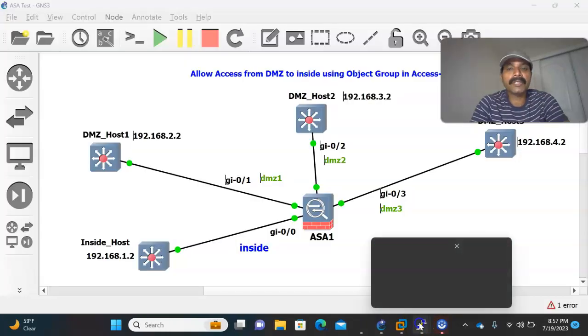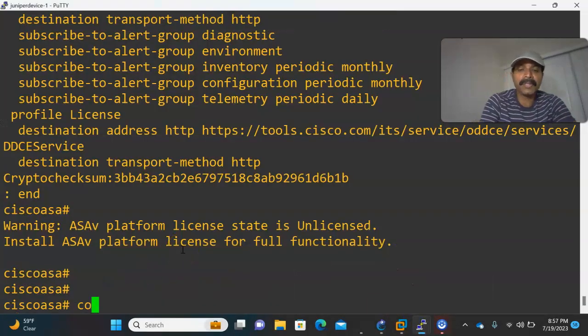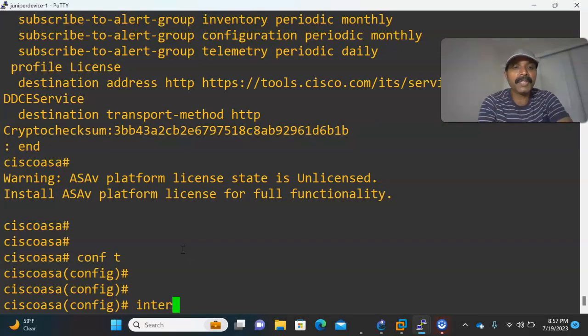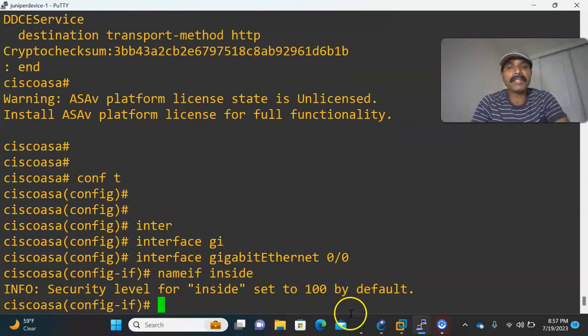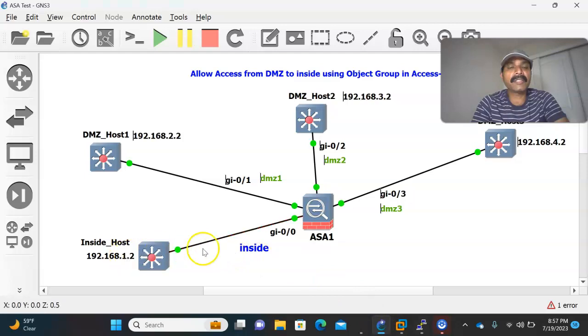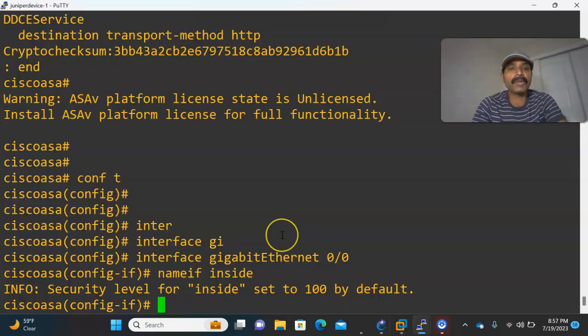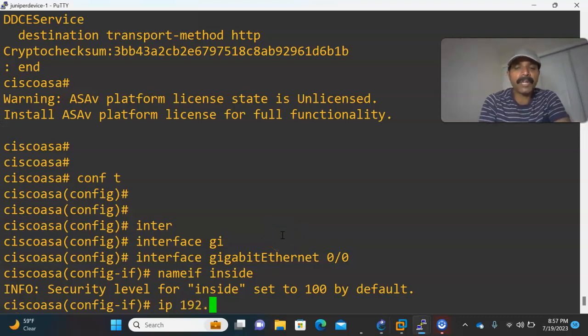So first let us assign the interface security zone. Okay. So go to the configuration mode, interface gigabit 0/0, nameif inside. Okay. So it automatically assigns the security level of 100. Then let us assign the IP address. The host IP is 1.2, so this IP will be 1.1.